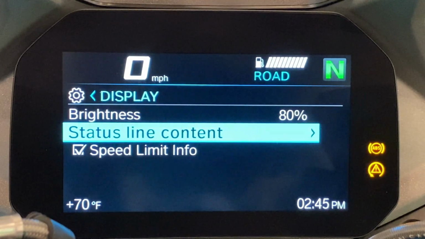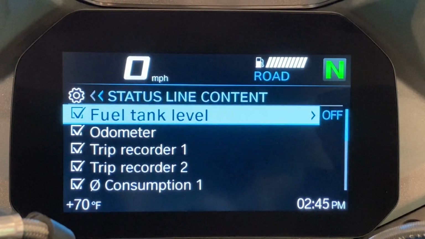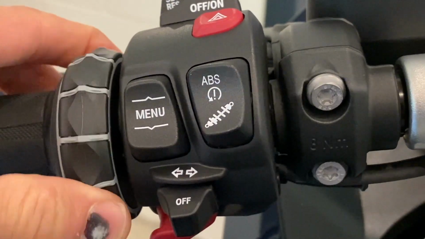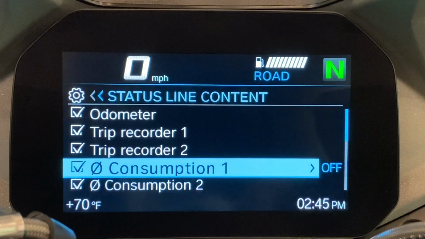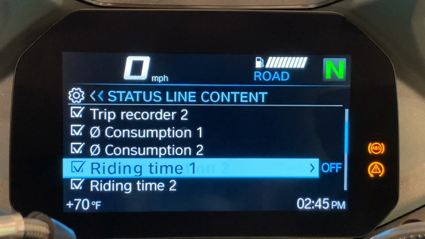Scroll right to set your status line content. Scroll up and down to select which items you want to appear in the top line of your status bar. I recommend only selecting the items that you really want to have appear. By having fewer items there, it makes it easier to scroll through the menus and less confusing. Each one of these items can be toggled on or off by twisting right.